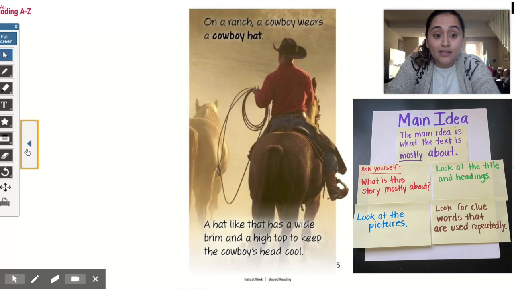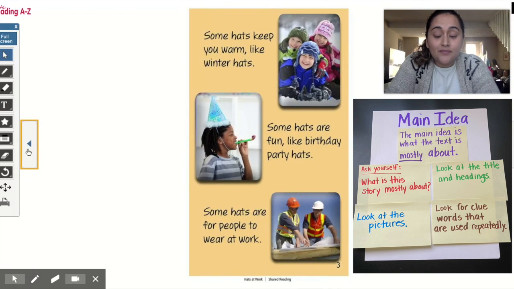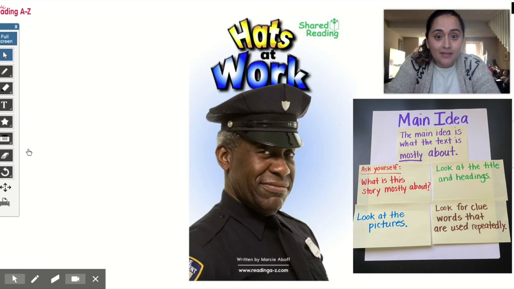Did you notice the photographs? Did you notice any words that kept repeating? Did you get a clue from the title? What do you think the story's main idea is? What did this story mostly talk about? Did it only talk about police hats? No. Did it only talk about firefighters' hats? No. What did it talk about? What's the main idea? Think.